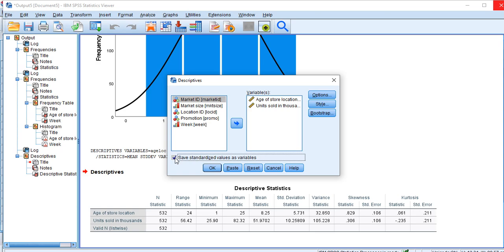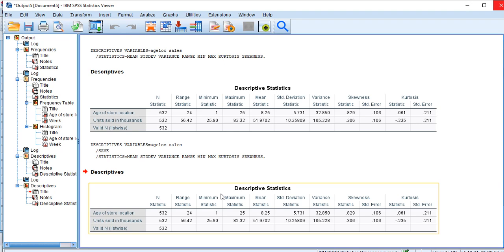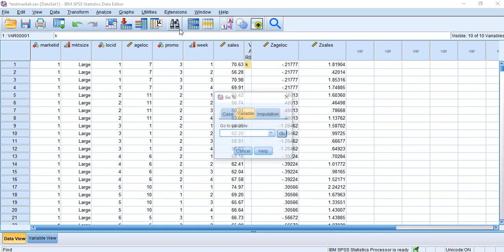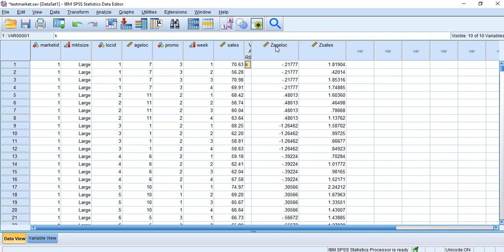When we return back to the descriptives, we could still enable save standardized values as variables, and this will help us to get the z-scores. So z columns will be created for age of store location and z for weeks. When you press OK, here you still get the same statistics as before, but when we go to our data view, we see we've created two new columns, the z age of store location and z weeks columns.